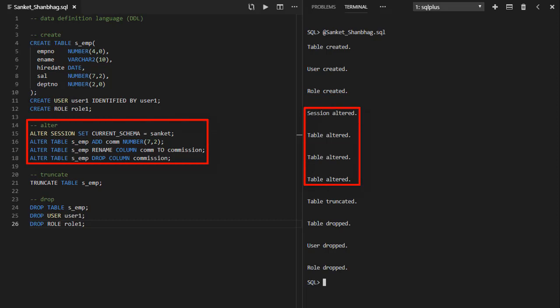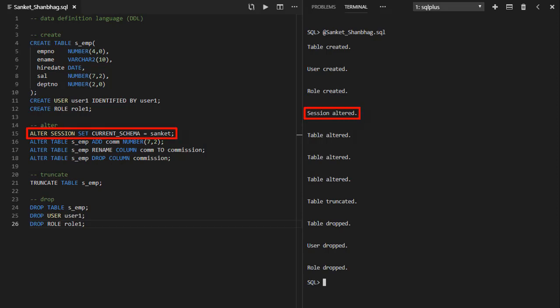Alter command is used to alter database objects. Example: we can change schema using alter session, set current schema equal to schema name. Add column to table using alter table name, add column name data type. Rename column and table using alter table name, rename column, old column name to new column name. Drop column and table using alter table name, drop column name.